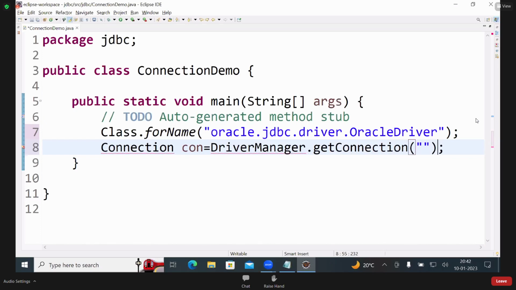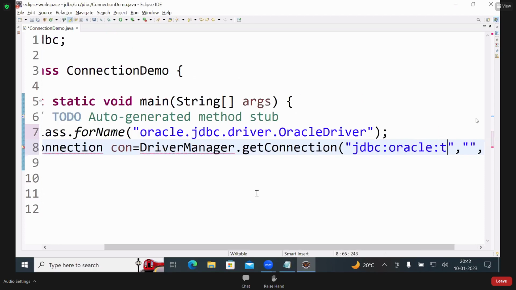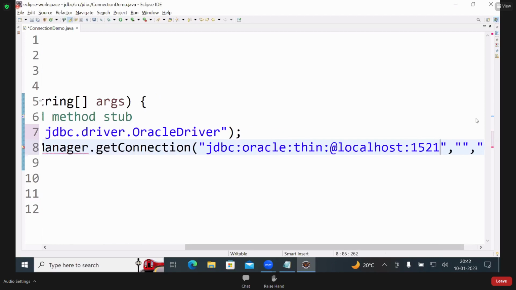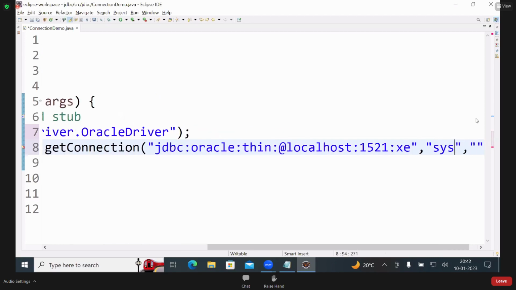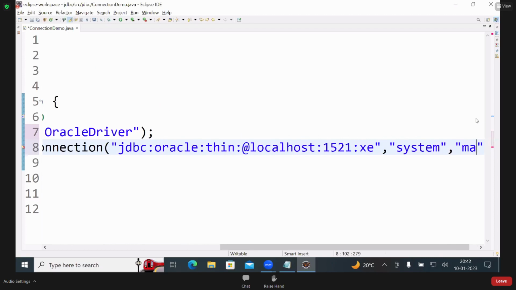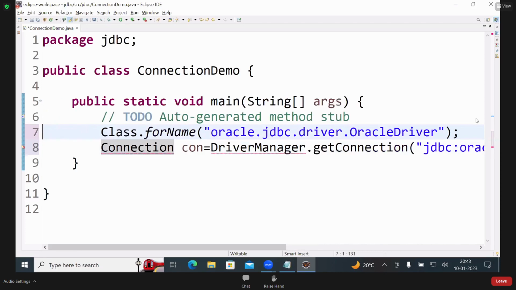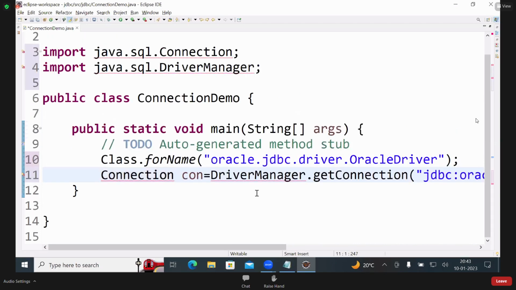One minute. Okay, next. jdbc colon oracle, 1521, XE. Next, DriverManager. What are these? System, manager. Okay. Now, this Connection and DriverManager, in which package? I'll give the shortcut keys list also. See, imported.